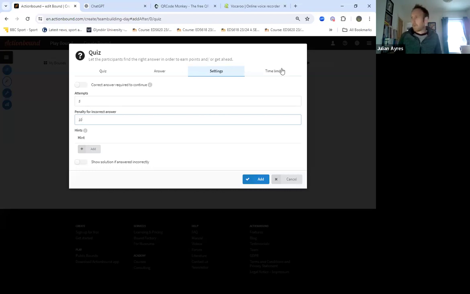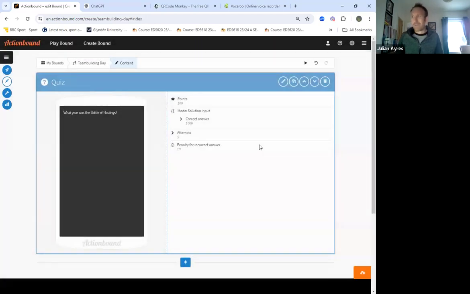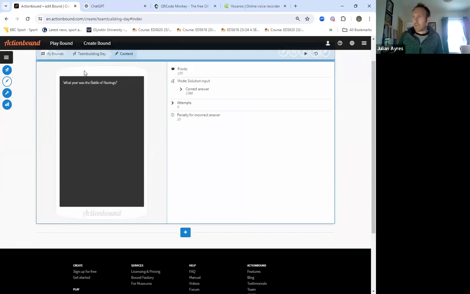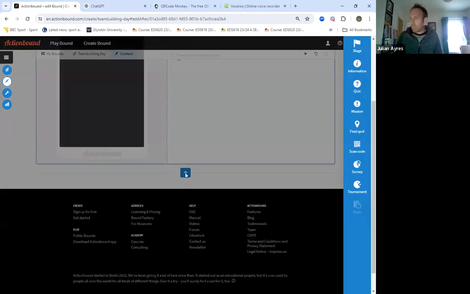Thank you. I can set a time limit and so on, especially if you want them to hurry up and move around. So sometimes I'll put a time limit on and then I put add. There we go. That's what it'll look like on the mobile device. And that's all my details. So with the plus symbol, let's go to the next one.